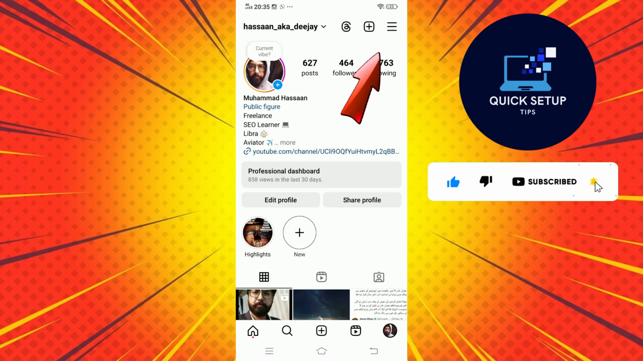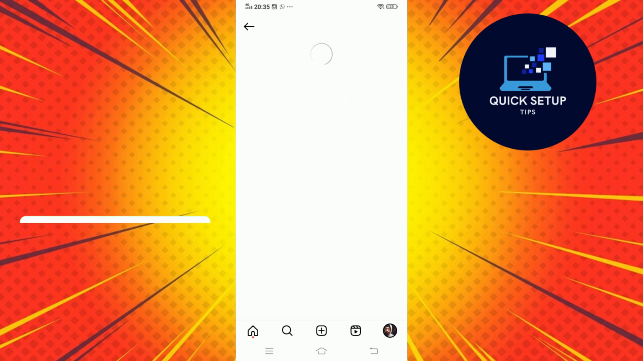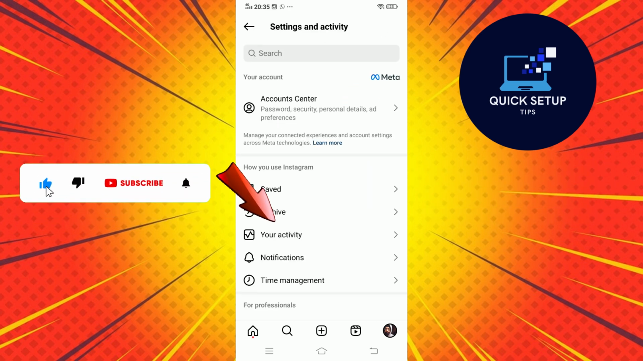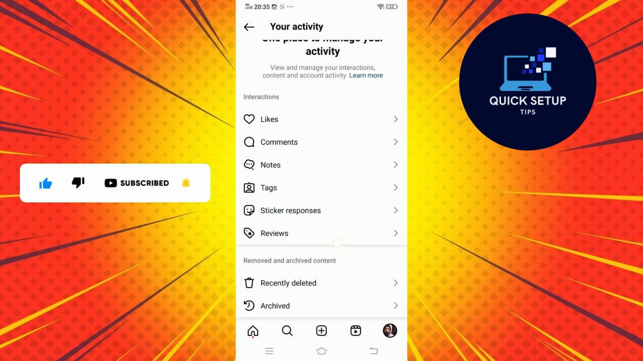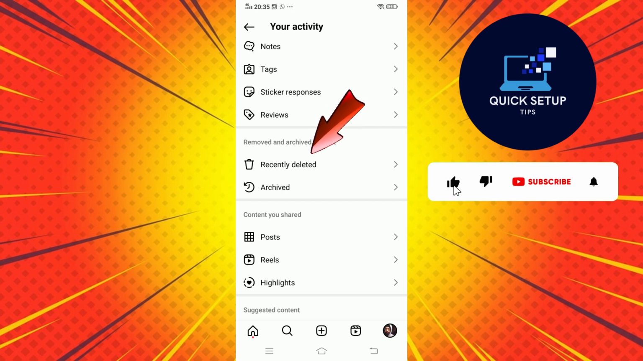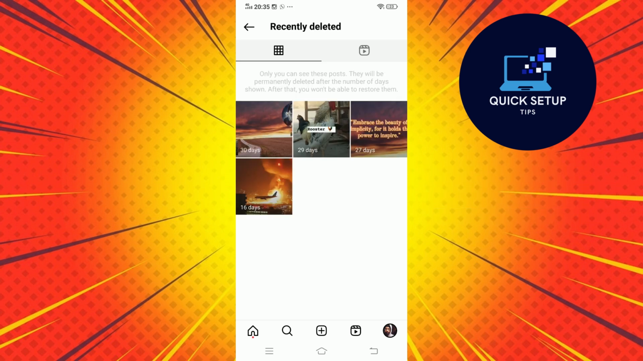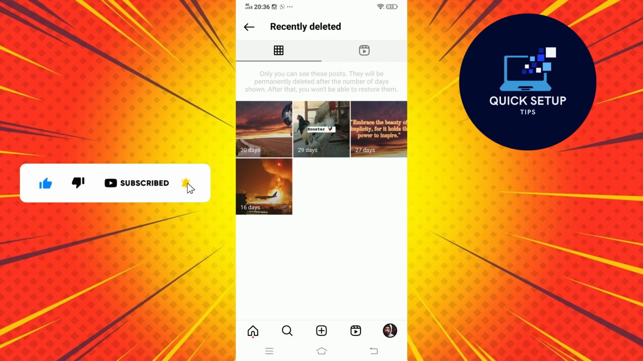On your profile page, tap the three horizontal lines in the top right corner. Scroll down the menu and select Your Activity. In the Your Activities section, scroll down until you find the Removed and Archived Content category. Tap on Recently Deleted, and this will show you a list of all the photos and videos you've deleted in the last 30 days. Locate the photo you want to recover and tap on it to view it in full screen.